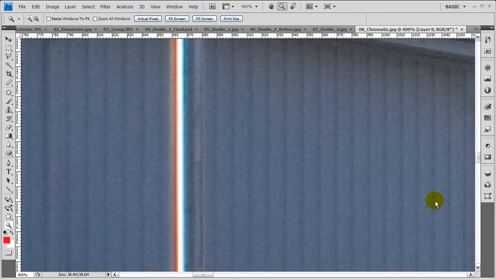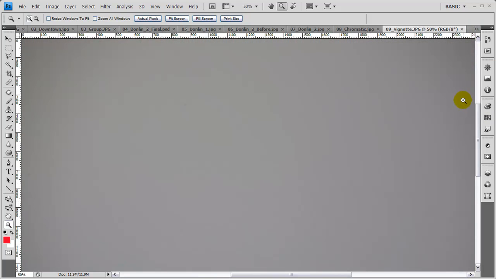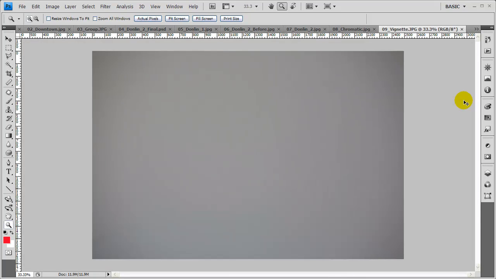The last thing I want to talk to you about is vignetting, which is kind of a natural phenomenon that occurs due to the lenses. Here's a photograph that I took of just a white board. I took the exposure right off the white, so it turned it into kind of a neutral gray like this. But hopefully you can see in the corners here, it's darker in the corners than it is in the center.